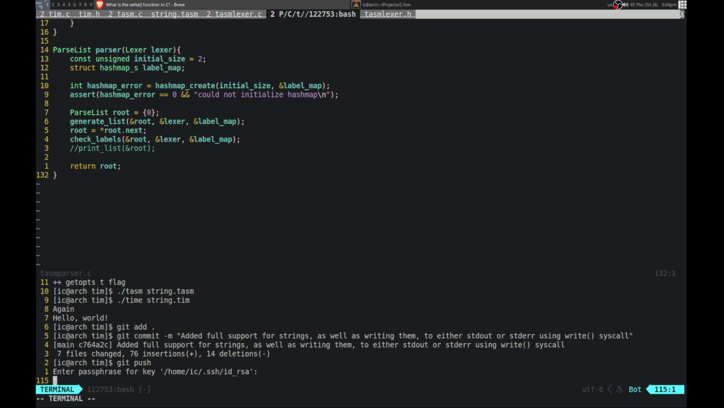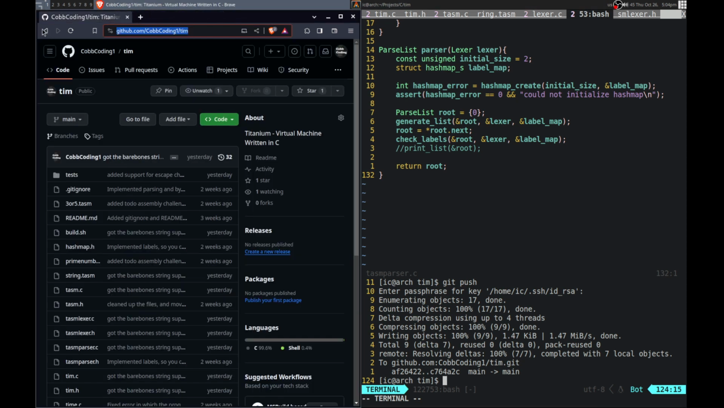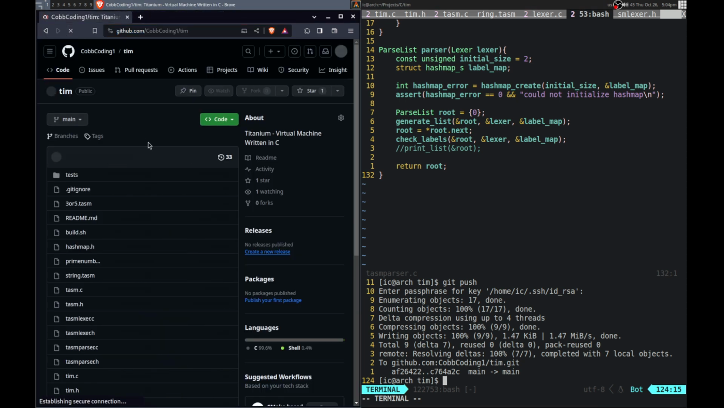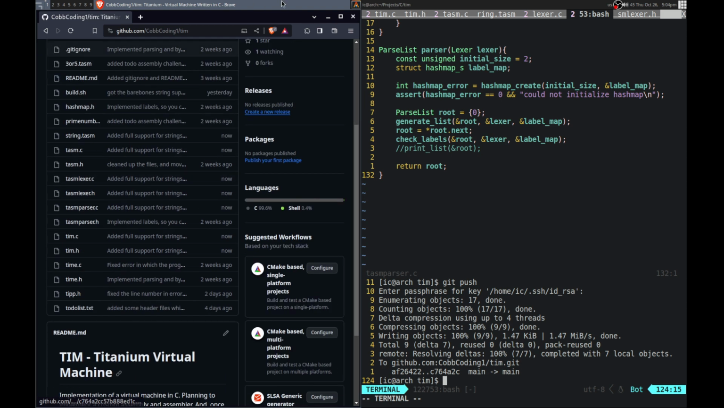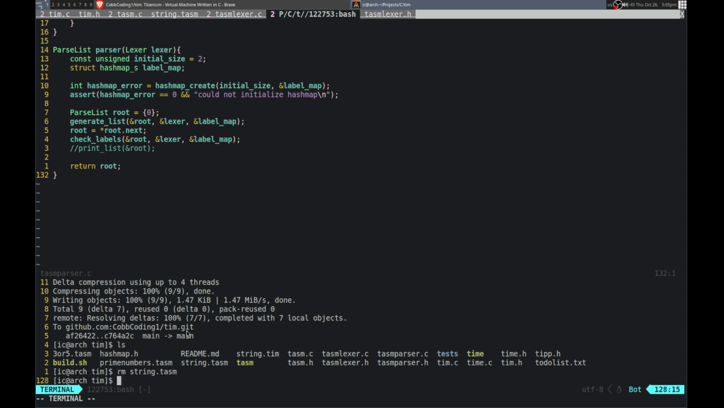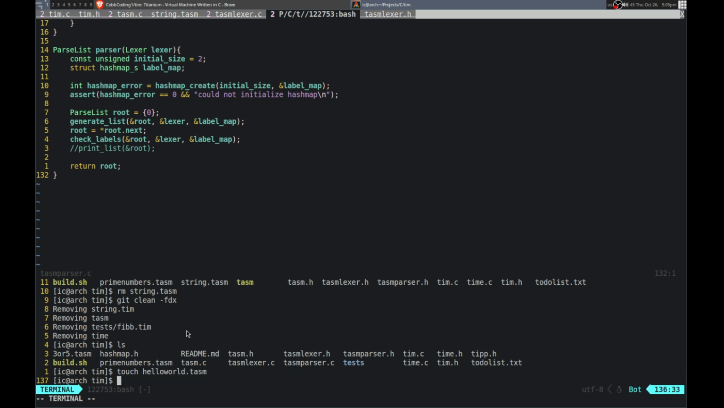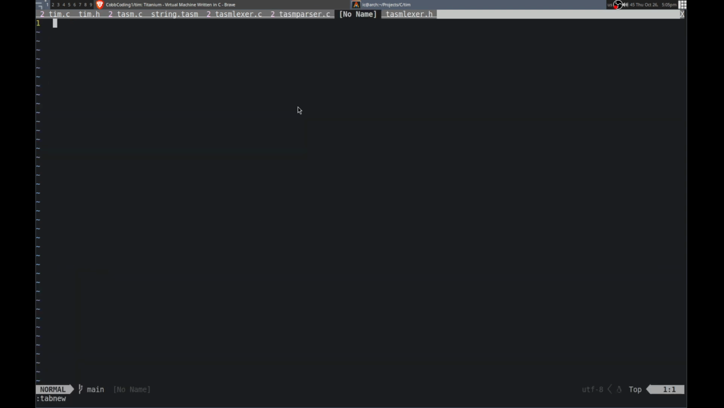Yeah, so let me do that. And let's see. All right, so let me make sure that worked. And yep. So now let's actually update the hello world. Let me remove the string.asm. Yeah, and then let's do git clean actually. There we go. And then I will touch hello world.asm. So we can actually have a proper hello world now.